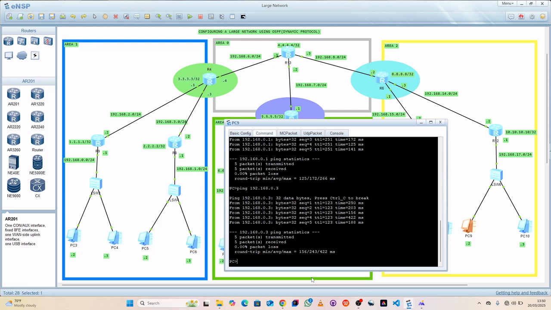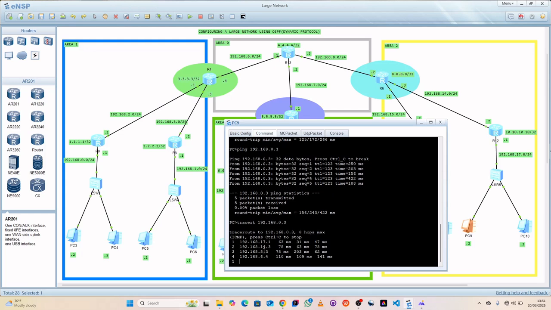Maybe we try to trace this route. Let's trace this route that has been used from this source here up to this destination. This is our targeted destination. Let's trace that route and we check the time it takes to reach that point. So we are tracing this route to know which route has been used. So we'll trace 192.168.0.3. So this is the route.